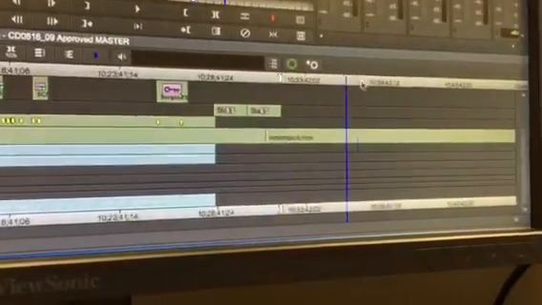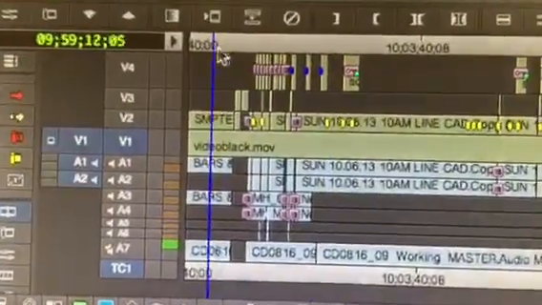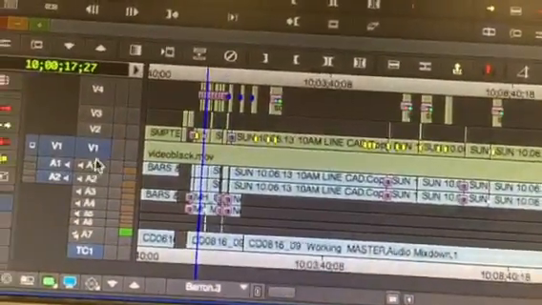Marking in, marking out, kill it, right? So now I have video black up under everything. Because if I accidentally dip the black, that would be a bad thing when I send this video to playback. Okay, so now I'm done with that.